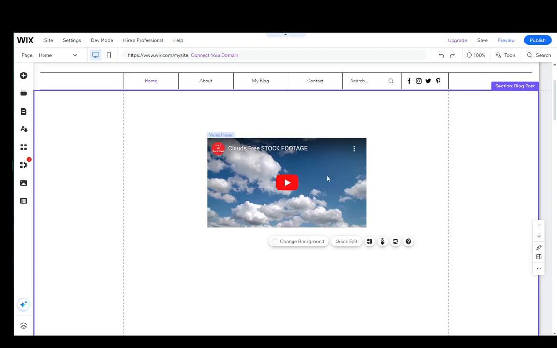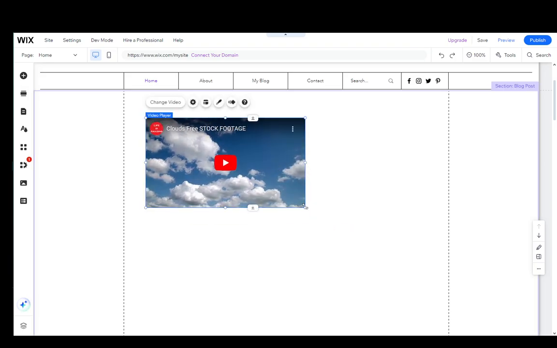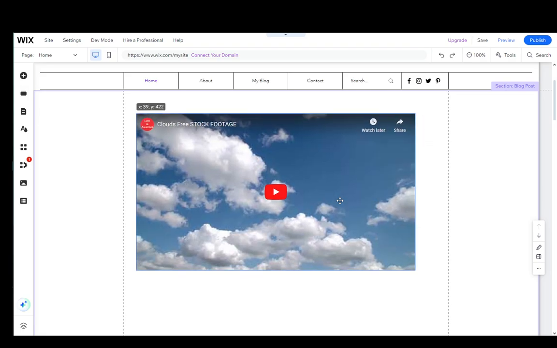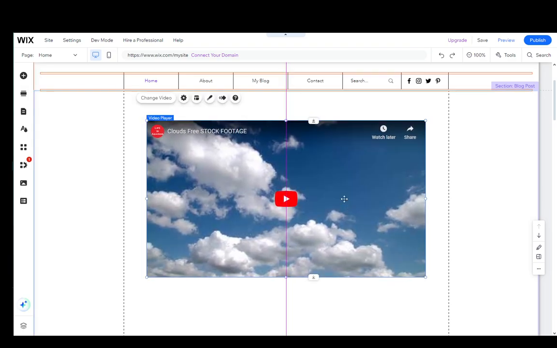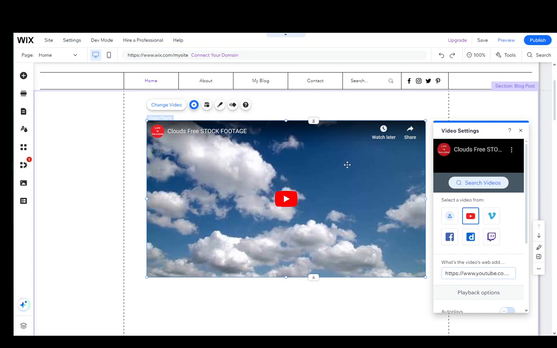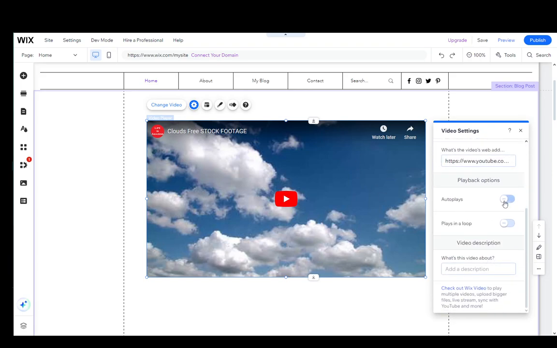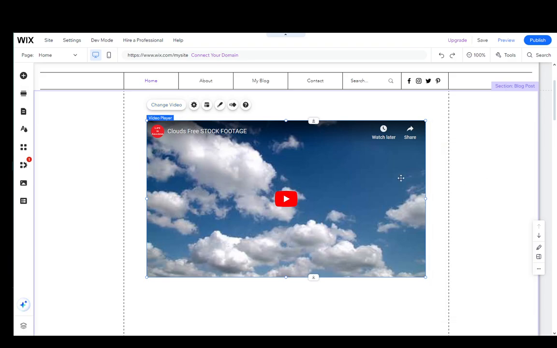As you can see, I copied the address of some stock footage of clouds, and as you can see, you can resize it to whatever you would like. You can also set up autoplay functions if you want to as well. As you can see, it can autoplay and play in a loop if you want to. What's this video about? You can add a description, you don't need to.